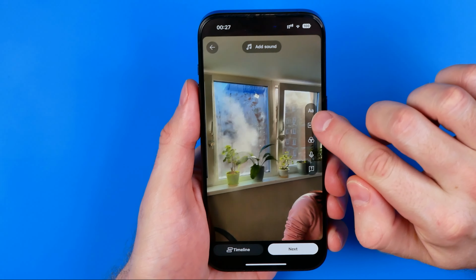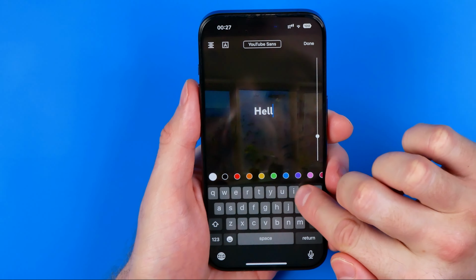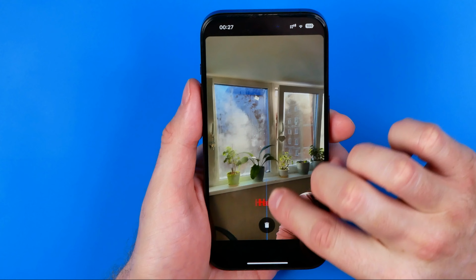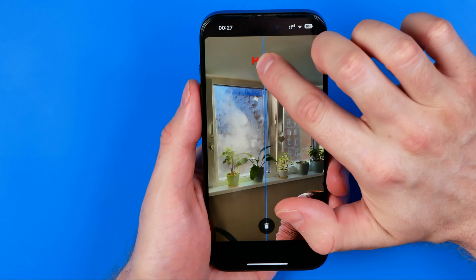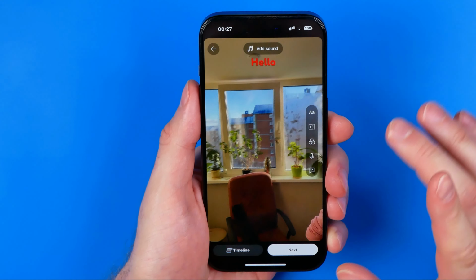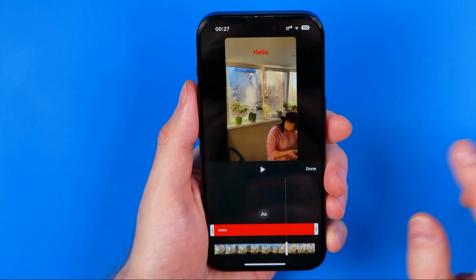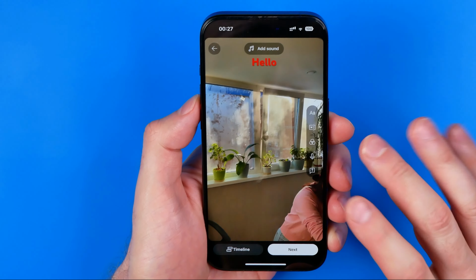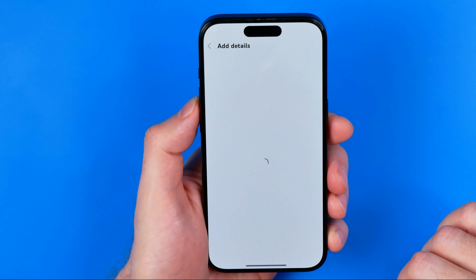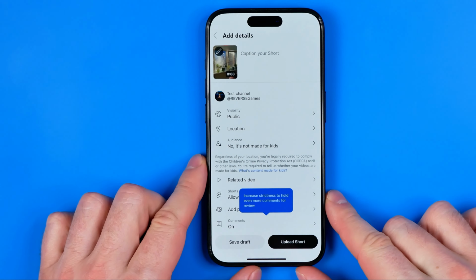Here we can add some text there, just like that. Then we can move it around, and also we can add some filters, voiceover. We can head over to the timeline to make it easier to edit our video, and then to continue hit next. Now guys, on the next step we need to add details for our video.